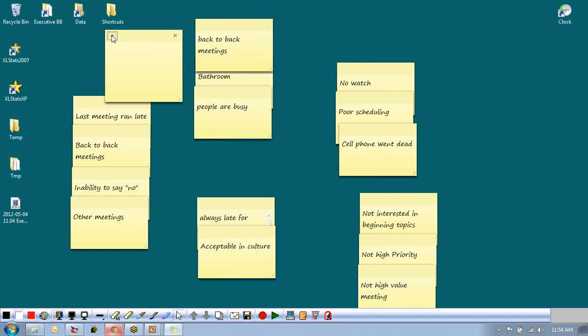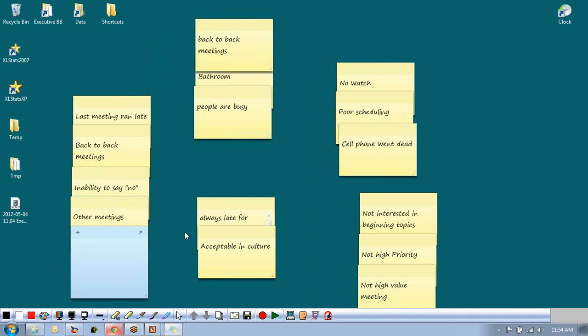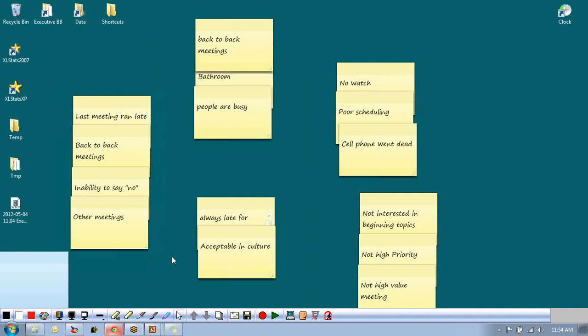No, it looks like I can't. Oh, there it is right there. Okay, so we'll use the blue sticky note. And let's find a name for this group right here. What might be a name for this group right here? Anybody?